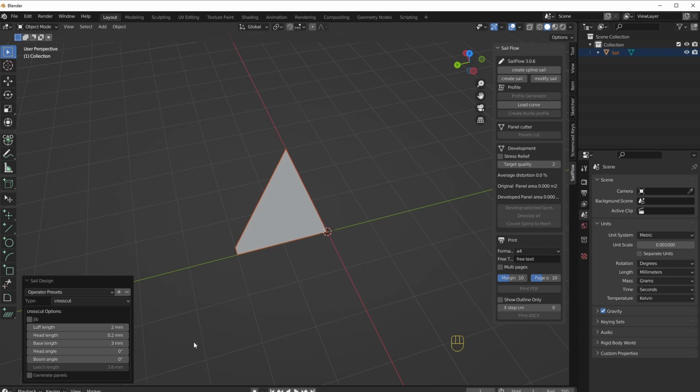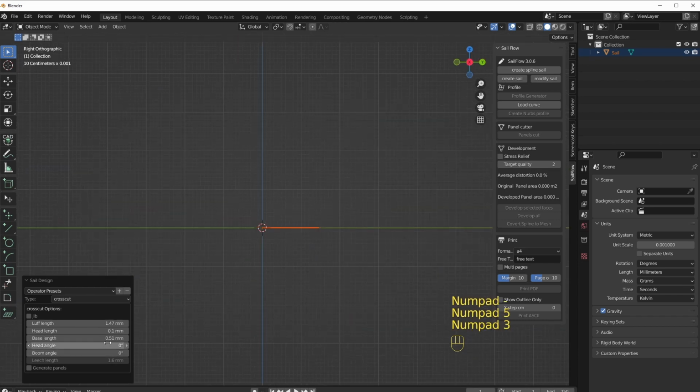Here we will input all the parameters that we had before. So the luff length is 1.47. The head length is 0.1, which is the minimum. The base length is 0.51. The head angle is -53.